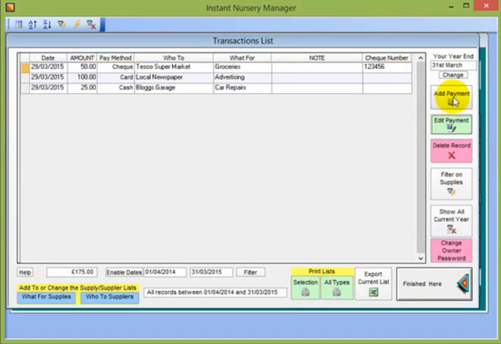To add another payment, simply click on this icon here. You can either print the list, or if you wanted to, you could export this list into an Excel spreadsheet, and then you could email that spreadsheet to your accountant if need be.